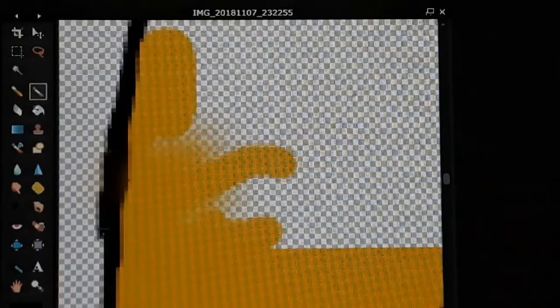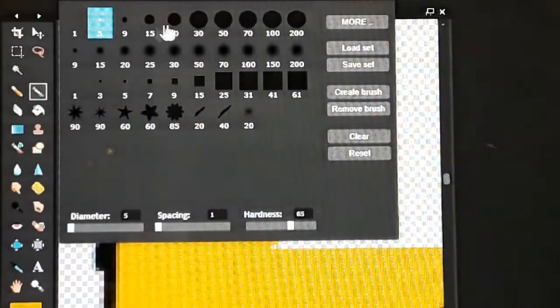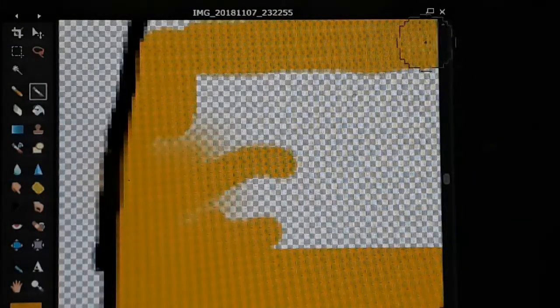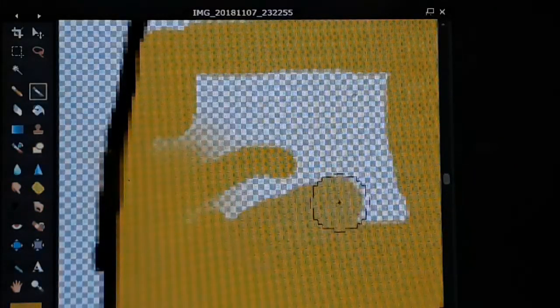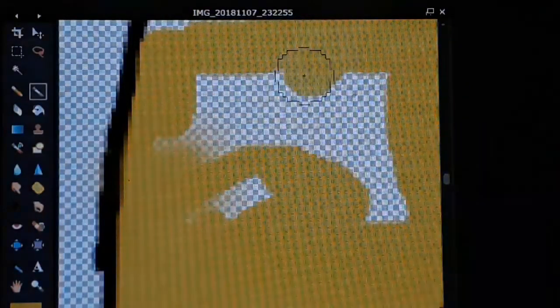Just like that. You may have to go over it a few times depending on what it looks like. This kind of looks a little messy, but I'm alright with it for now. So to change back to your yellow, I am going to go to a 15 again. There is a shortcut for changing your brush. I think it's just a simple right click. You can pick one of them.